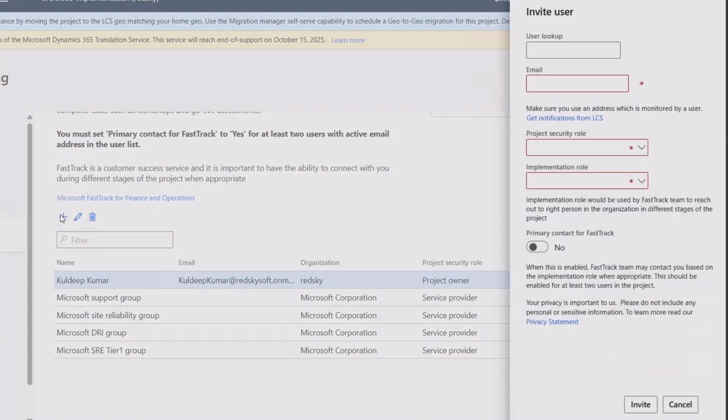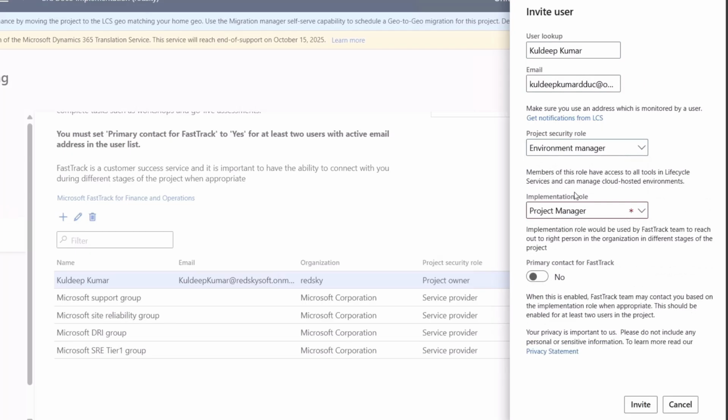We'll click on the plus icon to invite a new user. In the invite panel, I'll enter a username and provide an Outlook email address. For the project security role, I'll select Environment Manager. This role has access to all tools in Lifecycle Services and can manage cloud-hosted environments. And finally, we'll enable the primary contact for Fast Track toggle to Yes. Once that's done, we'll click the Invite button.